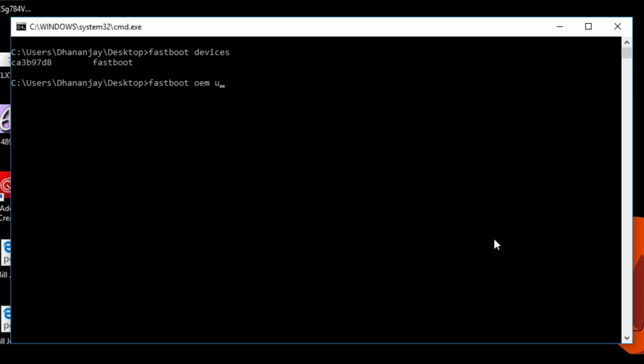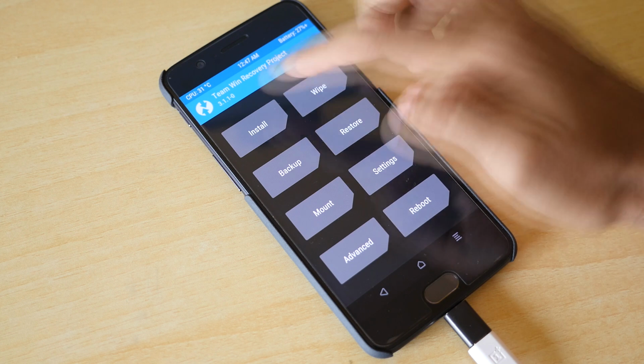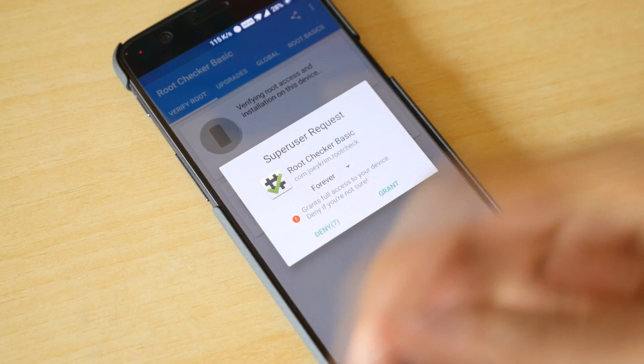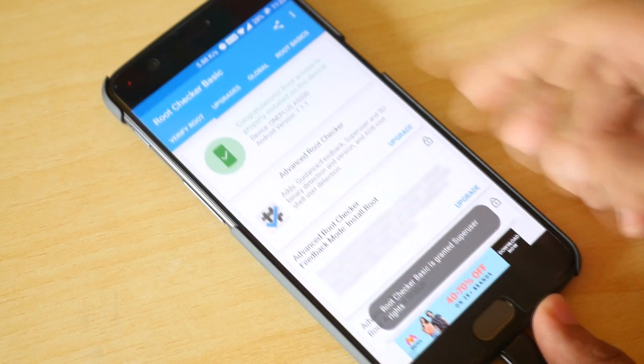Hello guys, Dhananjay here and welcome back to a new video in which I'm going to show you guys how to unlock bootloader on your OnePlus 5, then how to flash TWRP recovery and how to root your device too. So without further delay, let's get into it.